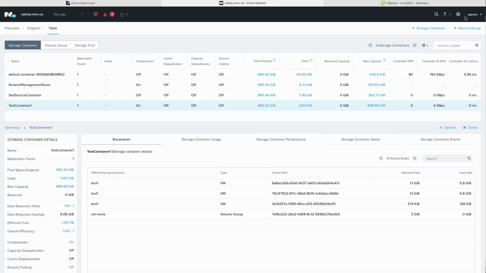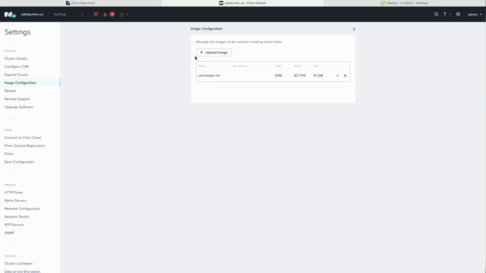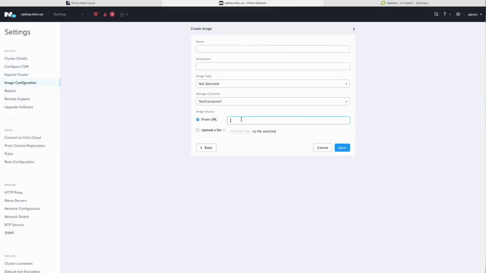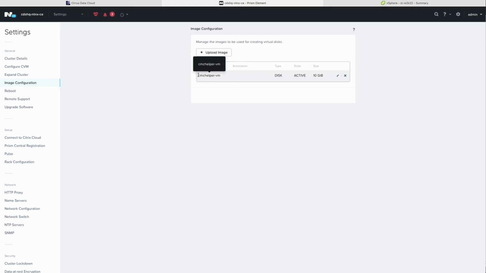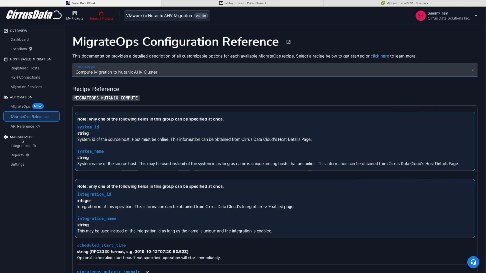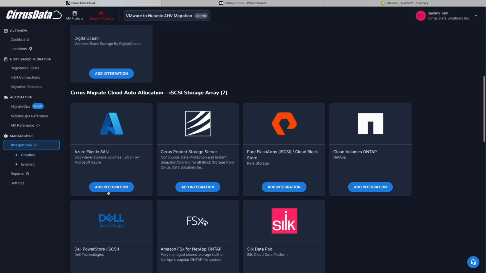Let me show you. Go to Settings and Image Configuration. Then you can create the image through the URL or upload a file. As for this demo, we have already done it. If you have a different name, you may specify it separately. And now let me set up the integration for the next step of this demo.